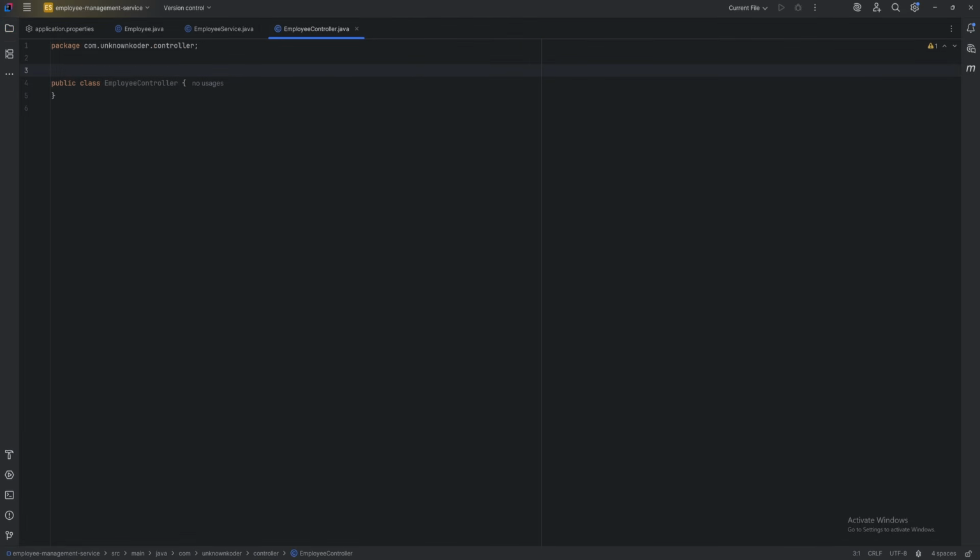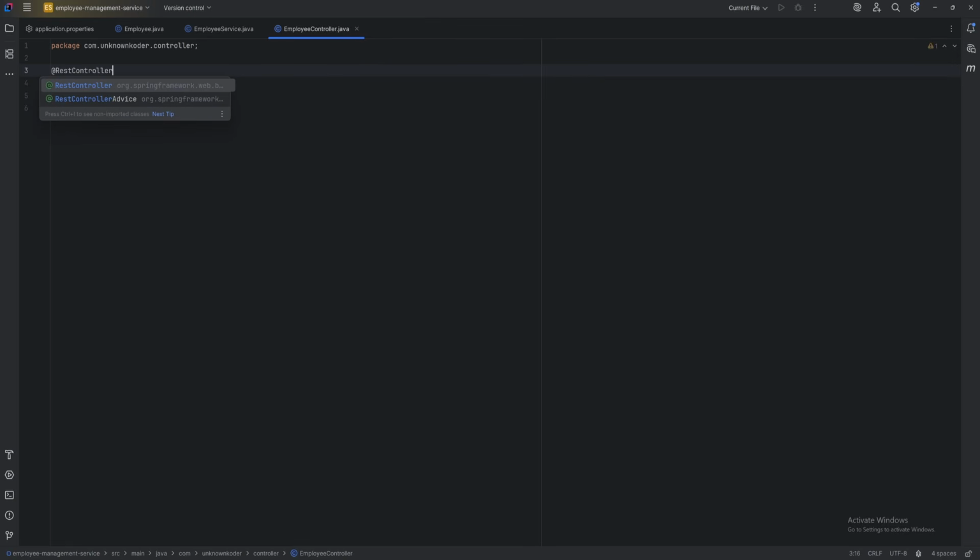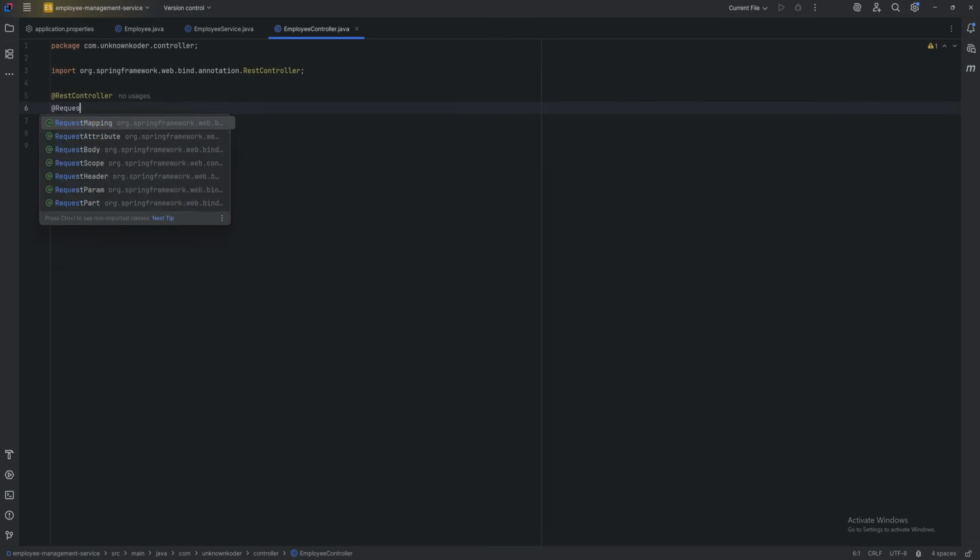Similar to our service class, we need to set up some annotations so Spring knows it is a special class and should be treated as a controller. The first annotation that we should add is the @RestController annotation. And this will tell Spring to make this class a REST controller bean. So let's bring in RestController. Next, we want to add the annotation @RequestMapping.